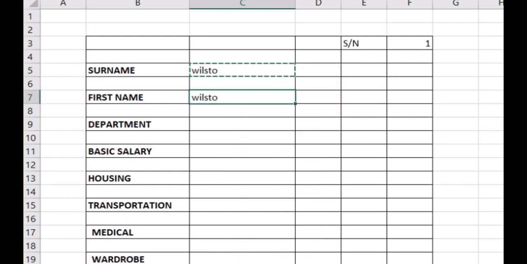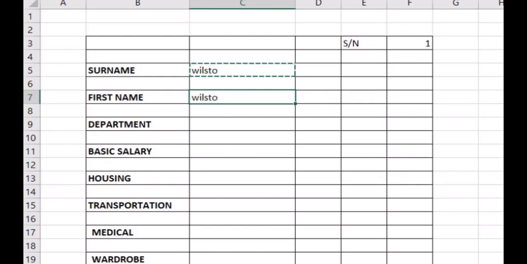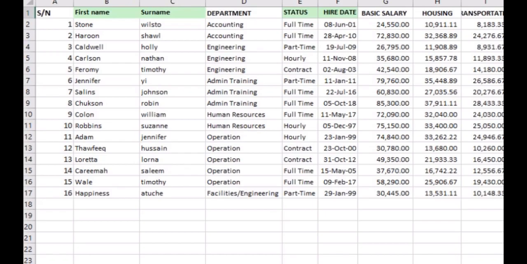So now you can copy the same formula and paste it on the first name. But we are looking for the first name here. So our first name, in the selected range, is in the second column. So we change the column index from 3 to 2. So we have the first name and the surname.